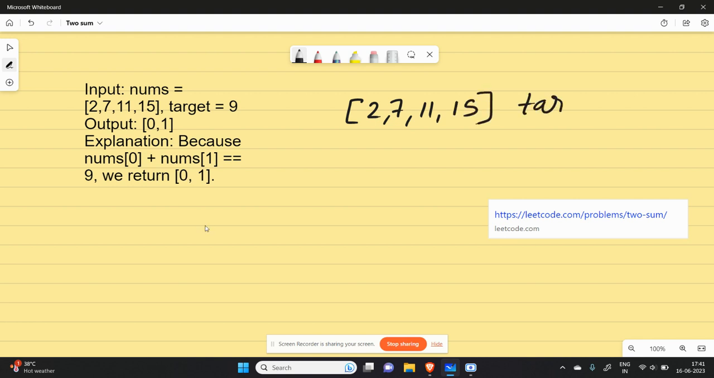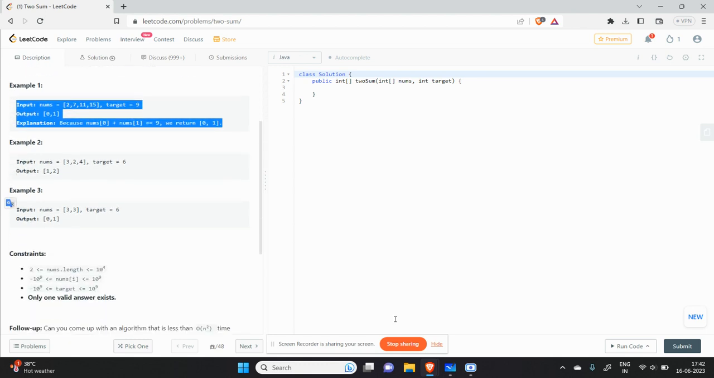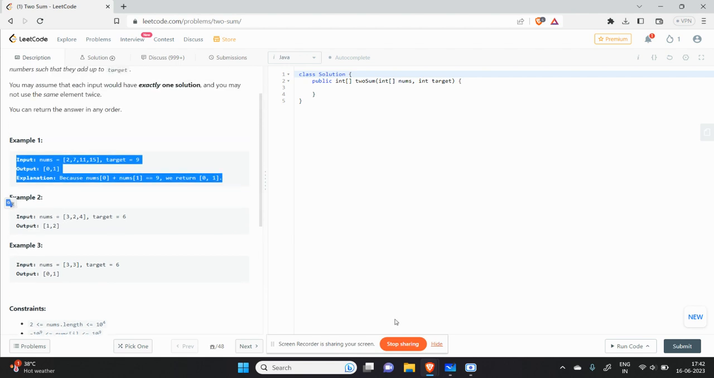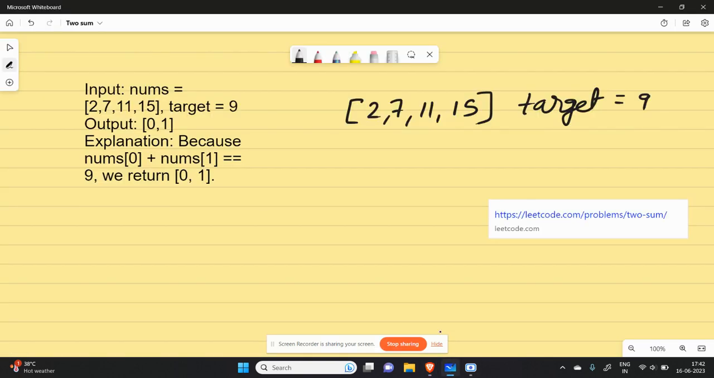This array could be of any nature. It is not guaranteed in the problem statement that it will be sorted, so it could be sorted or unsorted. Make sure to check all these things. Otherwise, if we assume the array will always be sorted, there could be a test case where the array is not sorted and our algorithm will start failing.